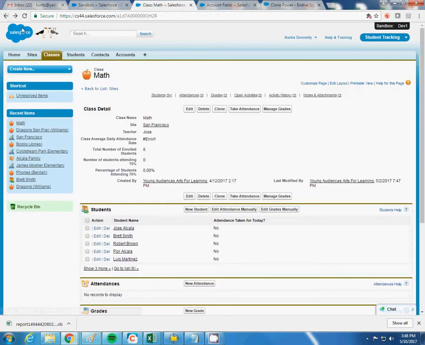Most of the stuff that we're going to be doing in terms of collecting and keeping track of data is actually done from the class page. Most likely 90% of the time, you're going to really only use these 2 fancy buttons here.